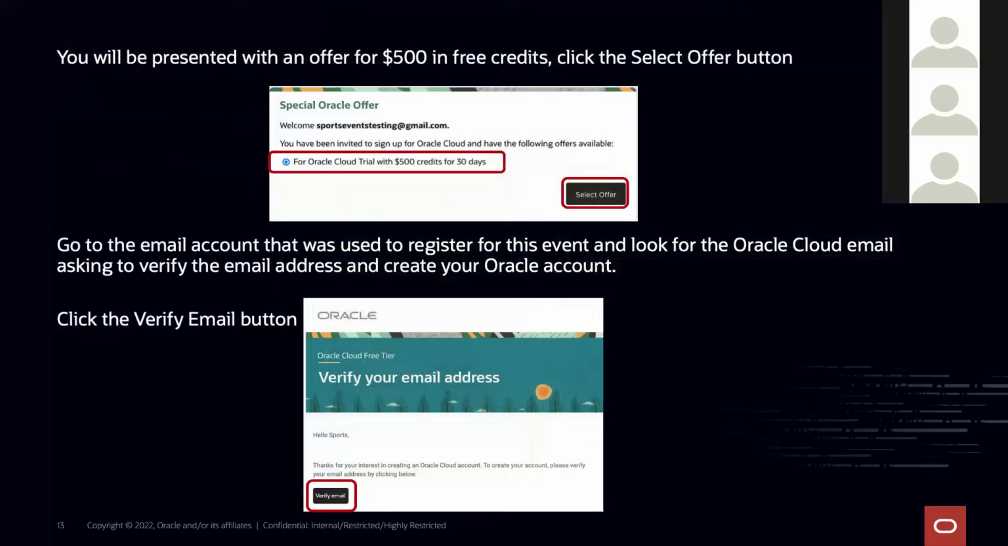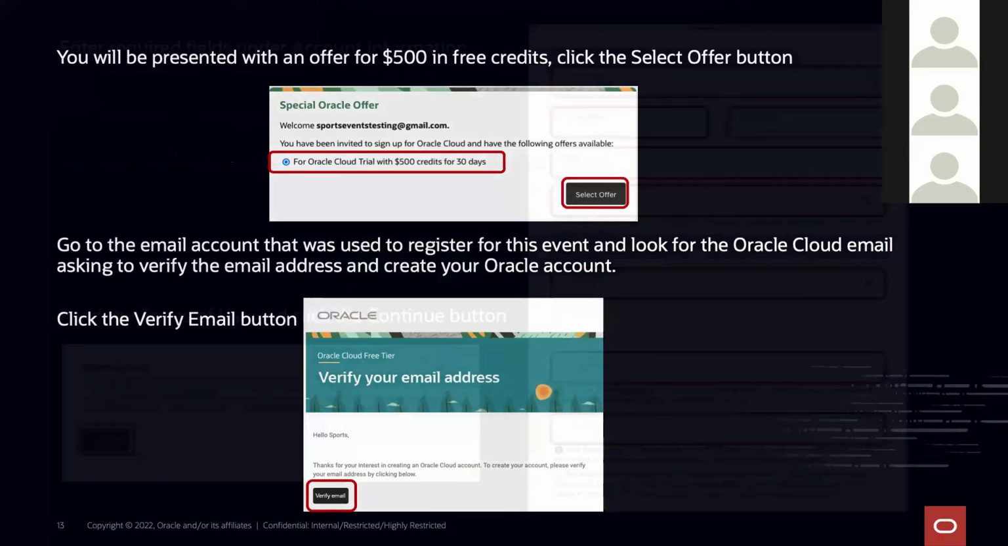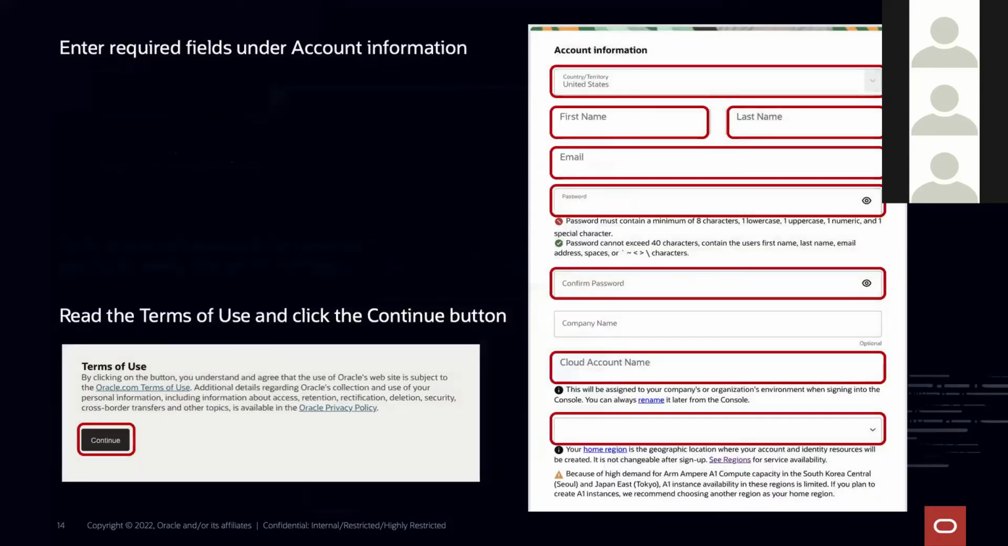You'll select that offer once you go through and do the sign up, and then that's going to initiate an email. So you'll go back to the email account that you used to register and look for an email from Oracle Cloud, which will be the name of the sender. Then you'll have a verify email button. When you click on that button, you're going to have to fill out some information, set your password, set a cloud account name, read the terms of service, and click continue.